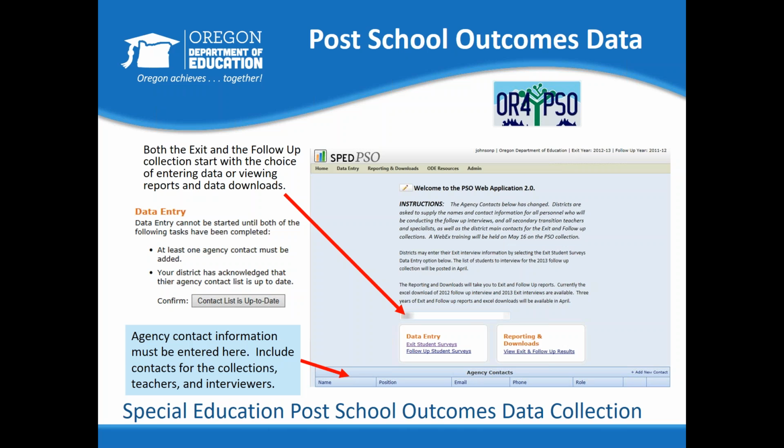When you get into the system, this is what it will look like. And what you'll find there is that under the PSO 2.0, you can enter data, you can review reports, or you can download data. Before you can access this, though, you need to update the contact information. So at the bottom, you'll see name, position, email, phone. That's where you need to update.